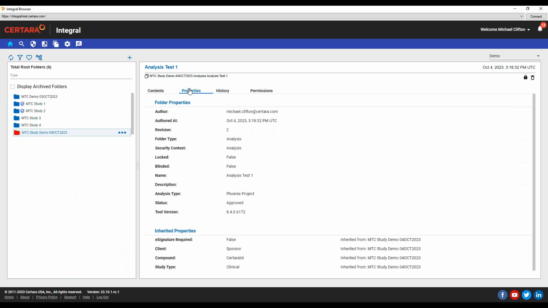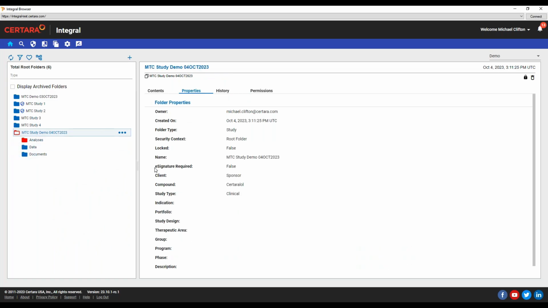And just to highlight that, when it comes to these studies, we have this e-signature required metadata that's being captured. So you can see for this particular example, the e-signature required is set to false. That's what happened when I disabled the e-signature. If it was a compliant study, it would say e-signature required is set to true.